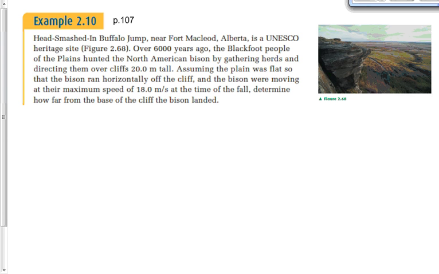2.10 on 107 says, head smashed in Buffalo. Notice we're in chapter 2 here now, guys. So if you haven't got chapter 2 downloaded, you should do that. We've been in chapter 2 for a little while. We just haven't needed our textbook because the problems that we've been doing have been on worksheets, right? Now we're going to go back to some problems in our textbook. So get chapter 2 if you don't have it already.